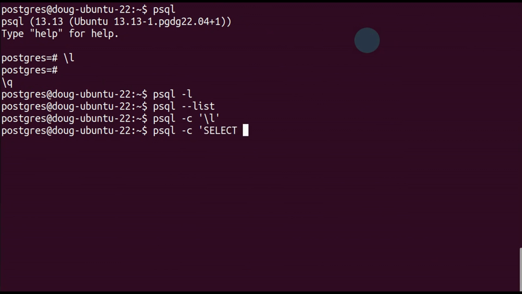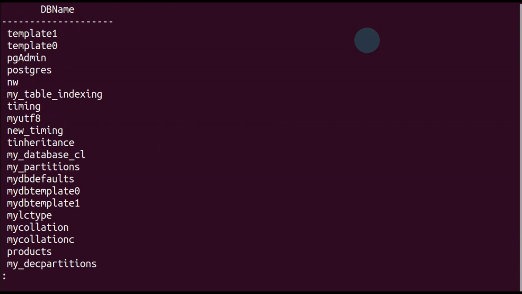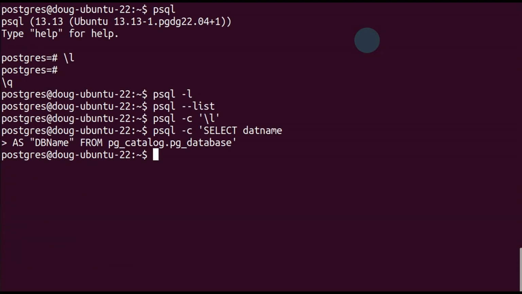Let's type in a SQL statement: select datname as DB name from the pg_catalog.pg_database. And let's see what happens. We get the same result. All three methods, or actually a few methods here, will yield the same result. And that is what we wanted to showcase today.